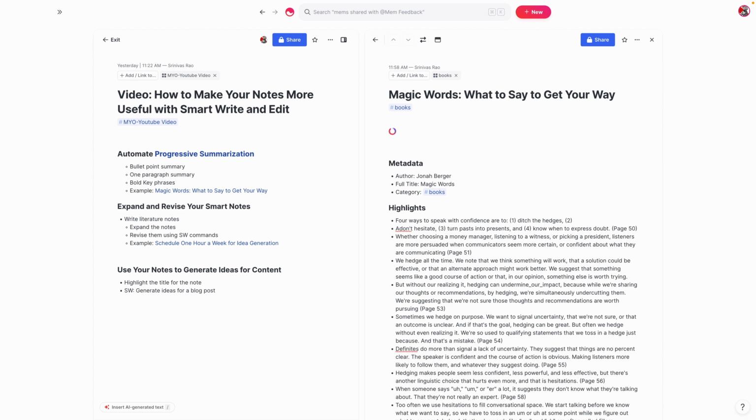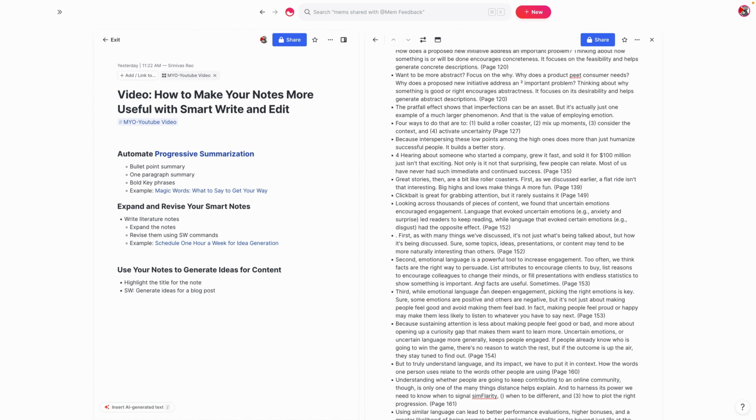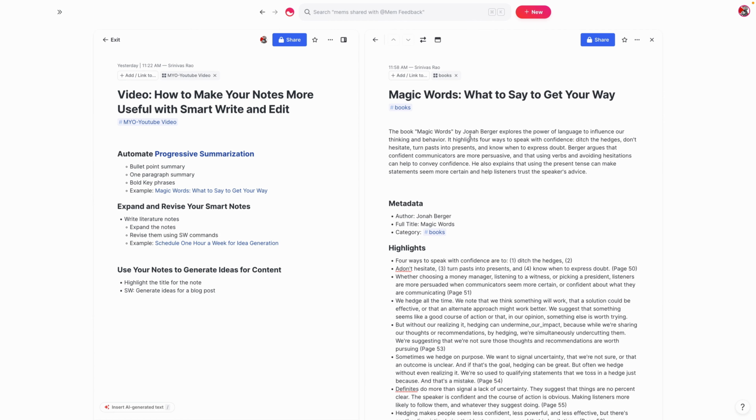And what you'll see here is that SmartWrite and Edit will generate a 1-paragraph summary for us. So you'll see here that now we have a 1-paragraph summary. Now, depending on how long your set of book notes is or how much text there is in here, this can take anywhere from 30 seconds to a minute. So now we've got a basic summary. So we could actually just go take a look at this book note. And we know what this book is about just by looking at this book note.